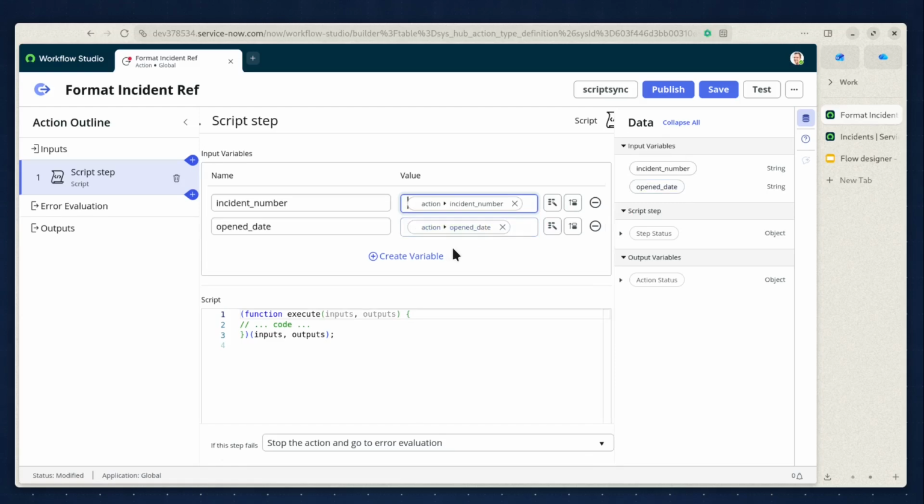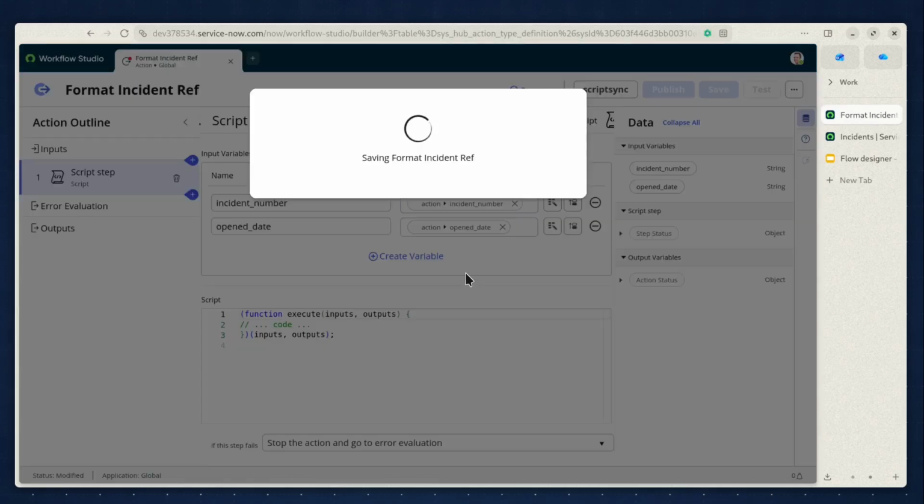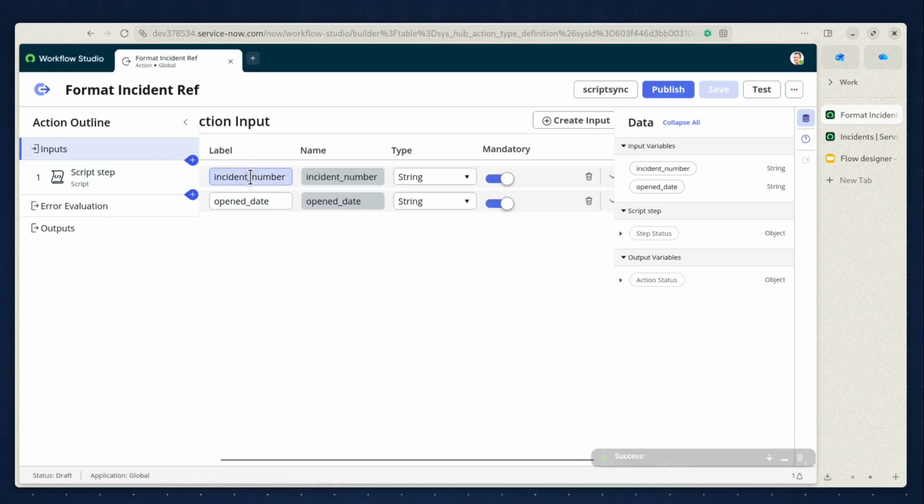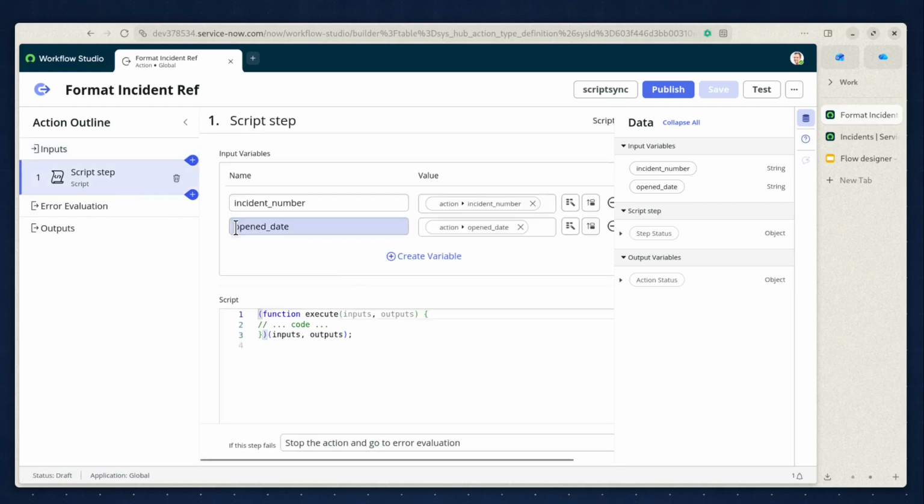Now that we have done it, we will quickly save this and understand what we have done up till now. We have created two inputs for this flow, incident number and an open date. Then we created a new script step, and we have created another set of inputs, but that input is basically only for this step, the step number 1, script step.